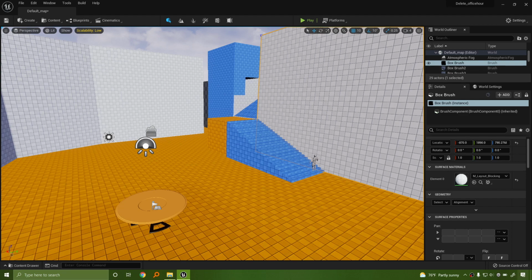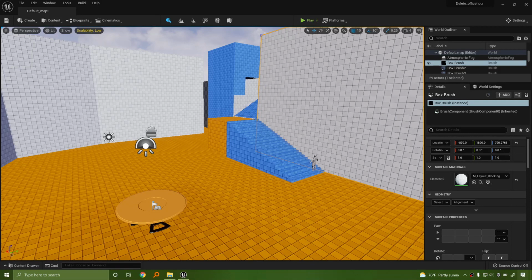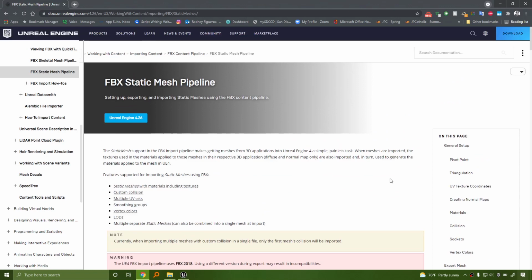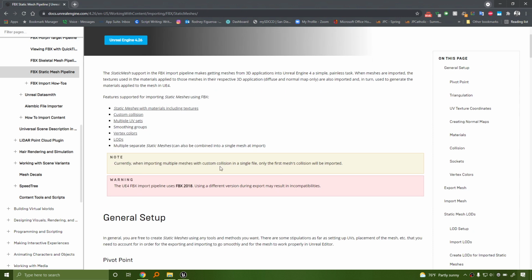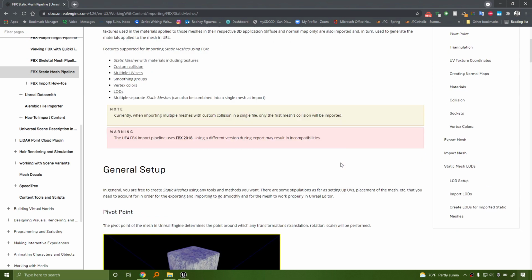If you need to figure out how to do that, let me bring this up here. And you know what? Let me add it to the itinerary for Monday so I can show how it's done. There is a walkthrough guide. Is that showing on my stream here? Yes, it is. There is a walkthrough guide already in the documentation. It's called the FBX Static Mesh Pipeline.